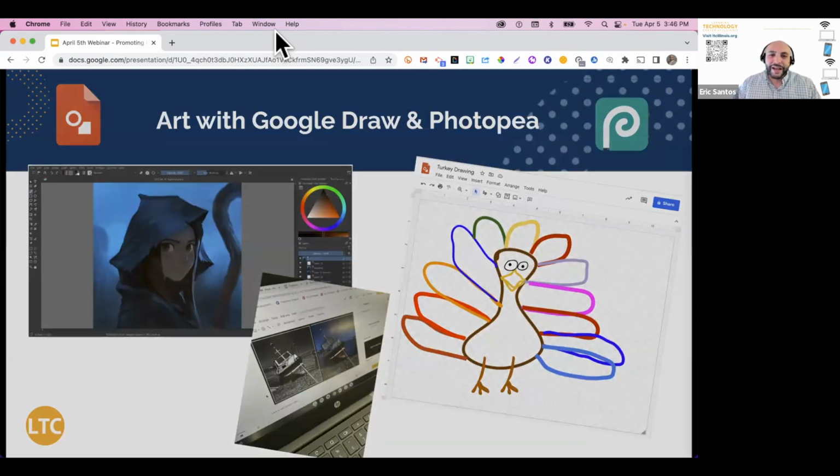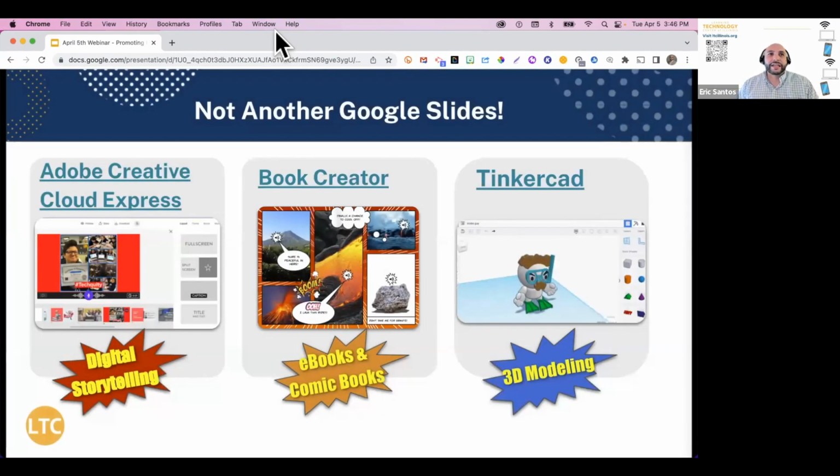Okay, great. So one of the things that I get asked the most by teachers is, what can I do besides Google Slides? My students have done Google Slides to death, and we need a different way to present. And to me, these are three great tools that are applicable to any content area and really any grade level. They are great ways for students to present their knowledge and to demonstrate creativity.